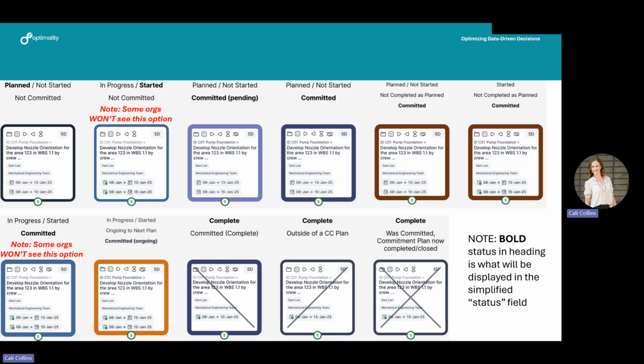So there are two different status fields in Optimality. One of them is your typical activity status. The wording is defaulted to planned, in progress, or complete. Those field names are able to be customized as well, depending on what your organization wants to use. If you're wanting to use not started, or if you're wanting to use in progress instead of started, all of these are able to be customized.